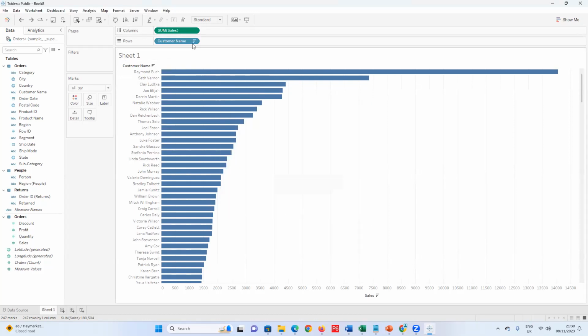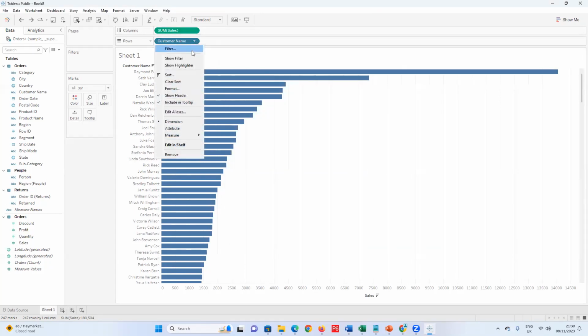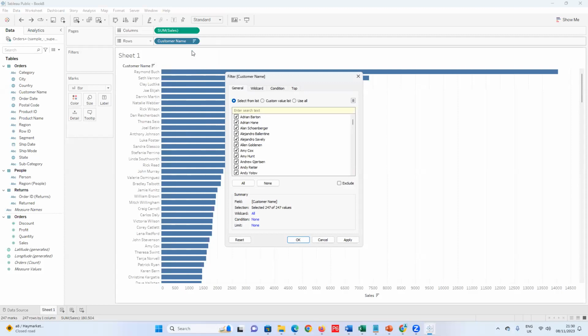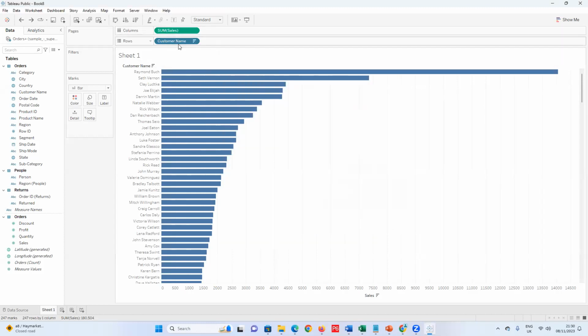It's not doing what, wait, just give me a moment, please. Yeah, come to customer here. So you come to customer names and click on filter. Are we all here? Are we all on this with sales and customer names?